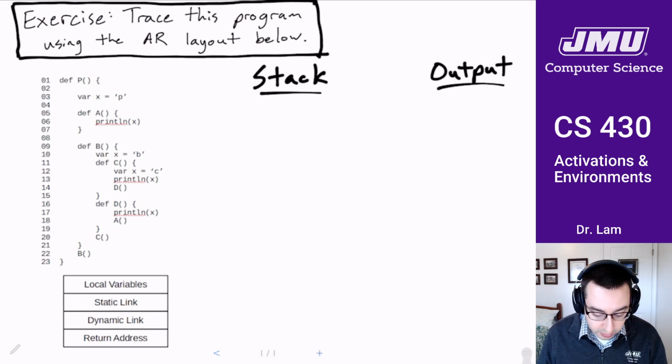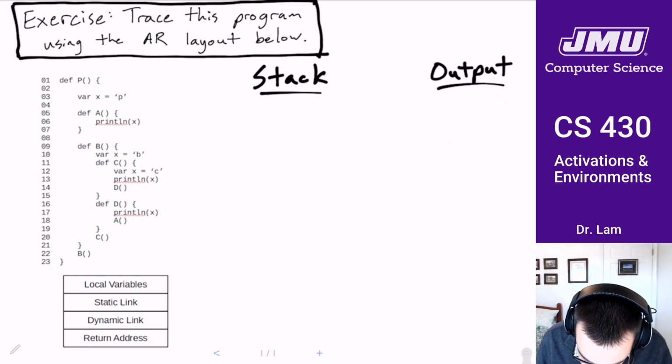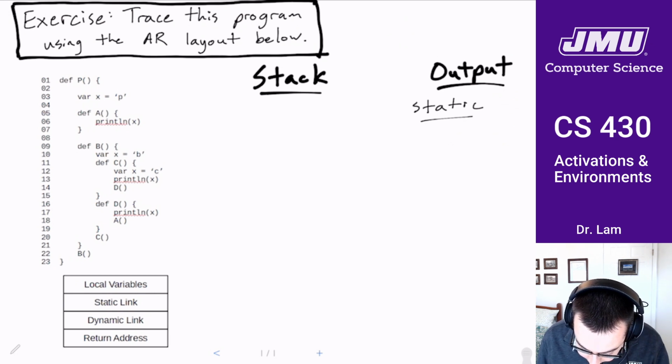Here is a program over here on the left, and you can see that it has nested subprograms. And then below that is the layout that we're going to use for our activation records. So we're going to run this in both static and dynamic, and the stack is going to look the same in both of them, but the output is going to be different. So here we'll do the output for static, and then here we'll do the output for dynamic.